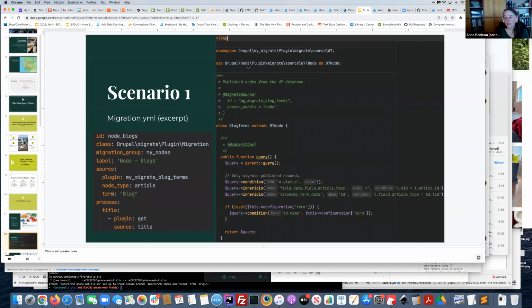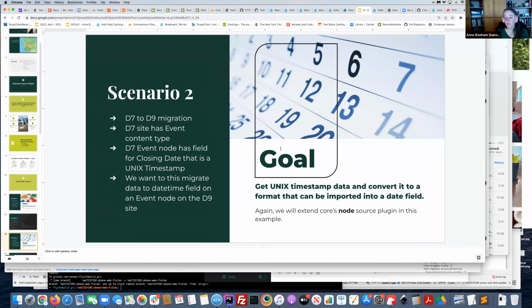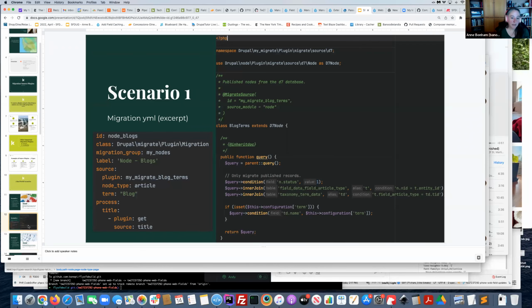And you can see that, oh, sorry, come back here. Okay. So basically all it's really doing is modifying the query that the node plugin normally runs.